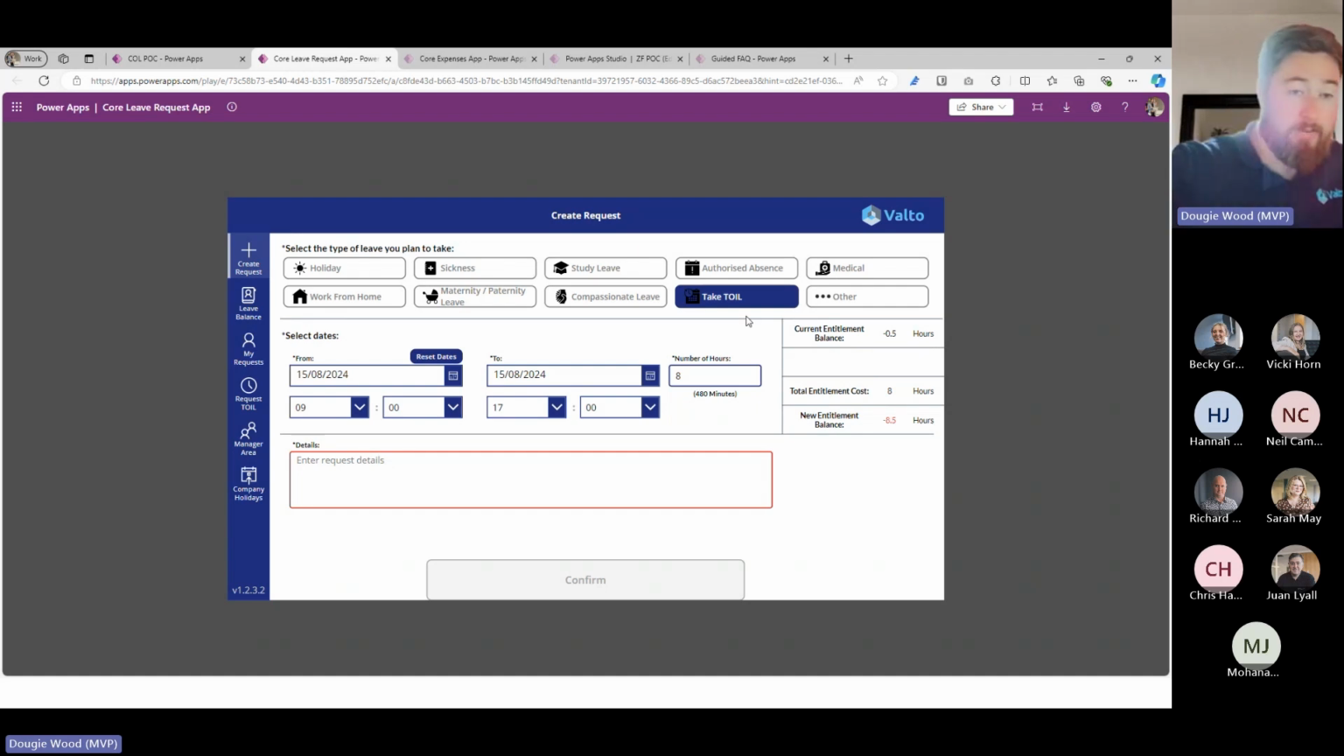You don't have any by default, but you can accrue it. So you could say, oh, I worked late one night, so I can put hours against it. Or I worked on a weekend, I'm going to add more time onto it. And then once you've got that balance, you can then call that off like it is a holiday.